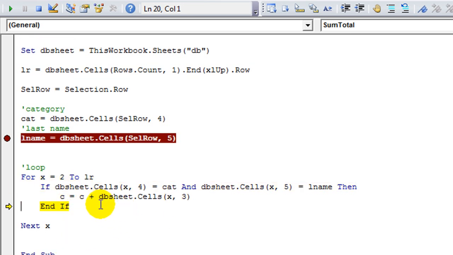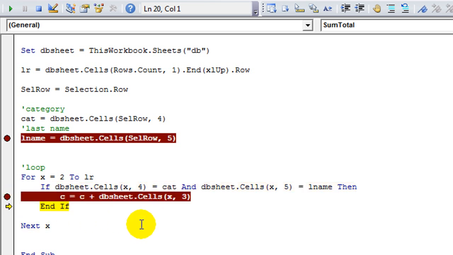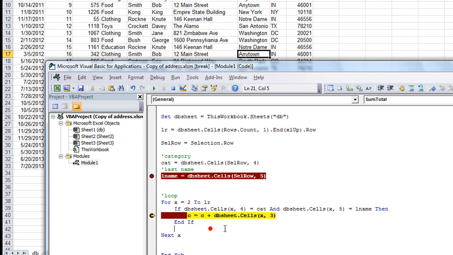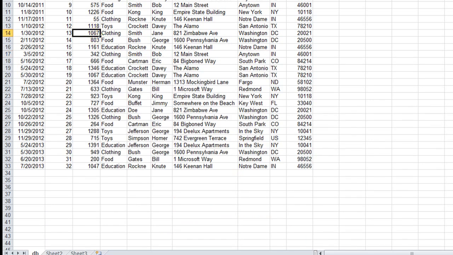Let's see what happens. Oh, nope. Let's see, we're on row 8. Let's just put a stopper here and see where it stops us. F5. Looks like it stopped us at 14. Oh, so on 14 there's clothing and Smith right there. This will be interesting. F8. C equals C plus dbsheet.cells(X, 3), which is 1067 on row 14. Okay.